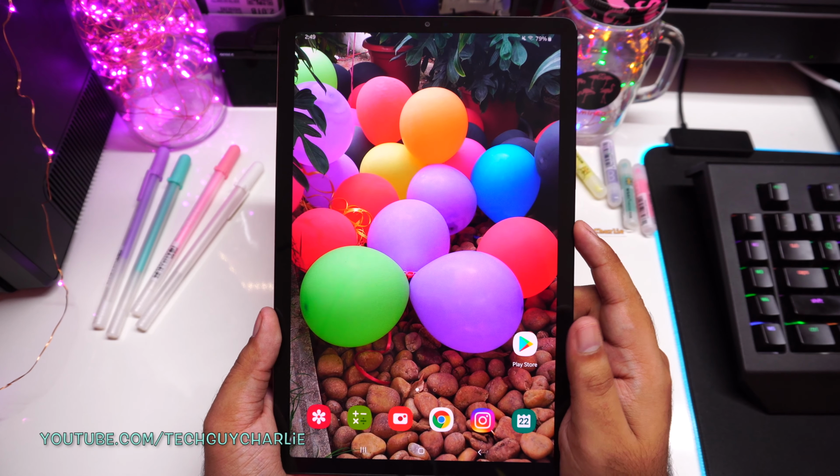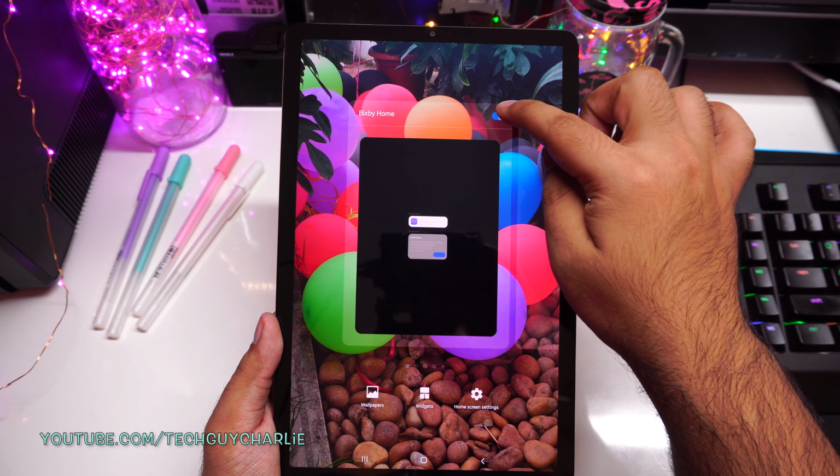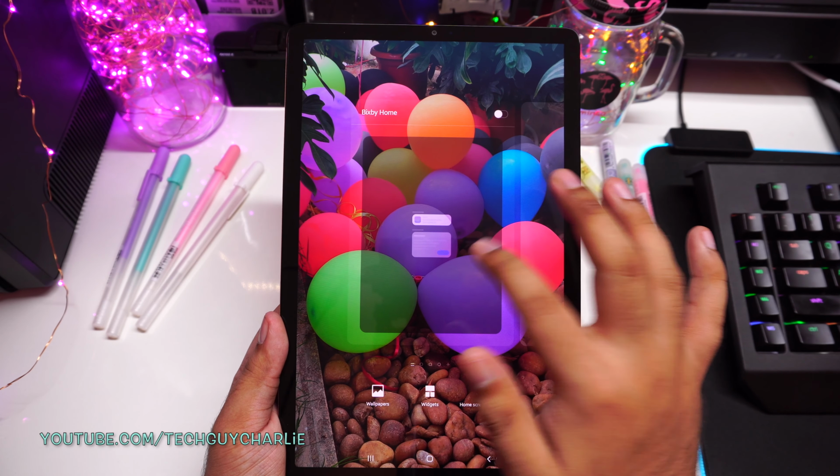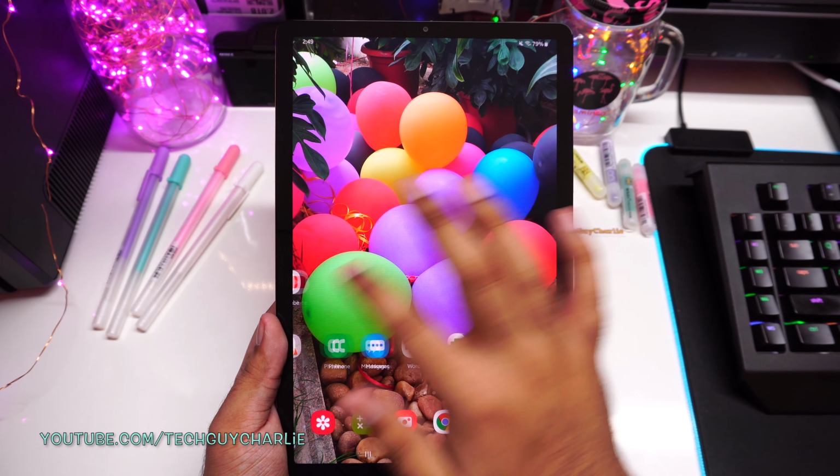Go ahead and disable that Bixby Home. Long press on the home screen and swipe over here and turn Bixby Home off. And now this home screen will disappear. So less clutter on the home screen.